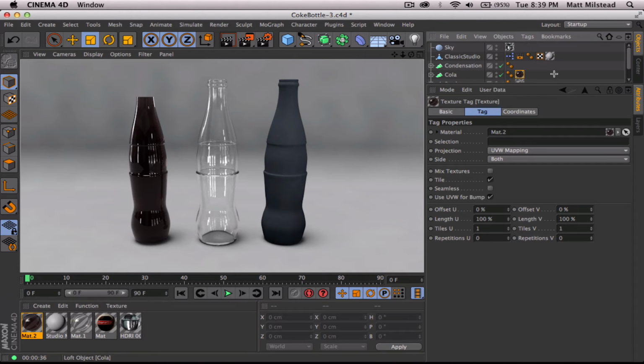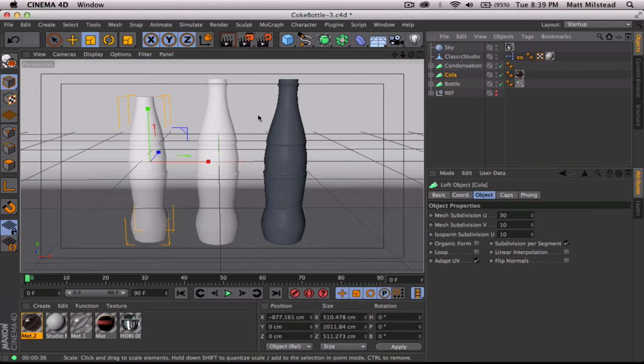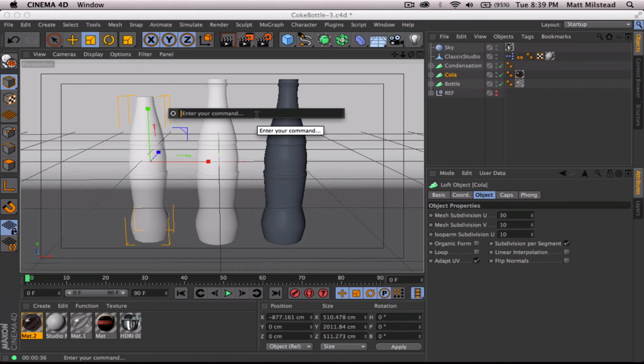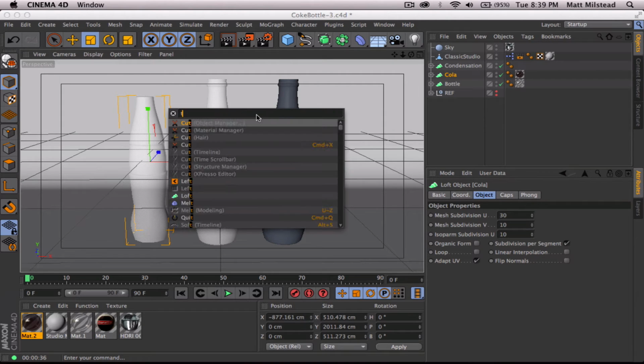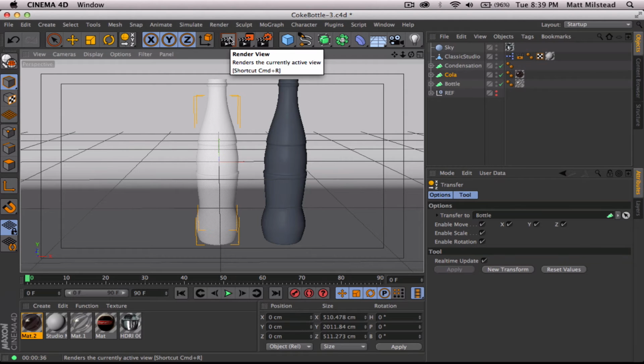So let's go ahead and move the cola into our bottle. Now, one way of doing that, let's click on our cola. And a cool thing with Cinema R15 that I really like, I don't know if it was on 14 or not, is if you hit Shift C, you can type in your command. So we're going to want transfer, because basically we're going to want to transfer this location to this location. So that is now inside there, and you can see as if we render it.